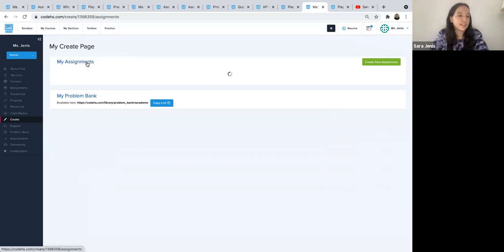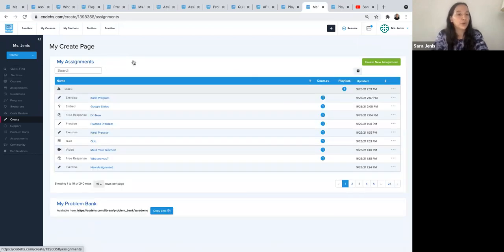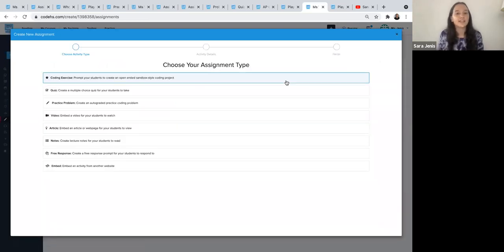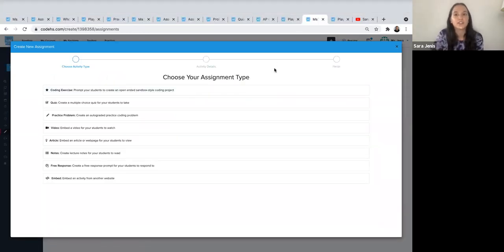You can also create assignments from here if you would prefer to create assignments that actually don't live in your section. You can just start by creating a new assignment, and then in the future, you can go ahead and assign those into any of the courses that you teach.